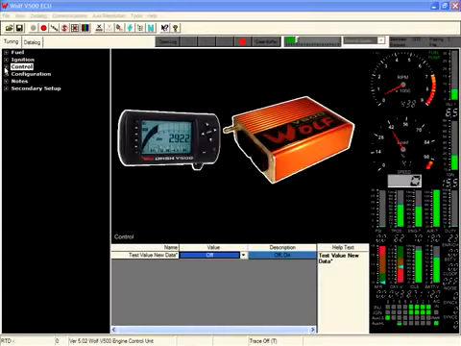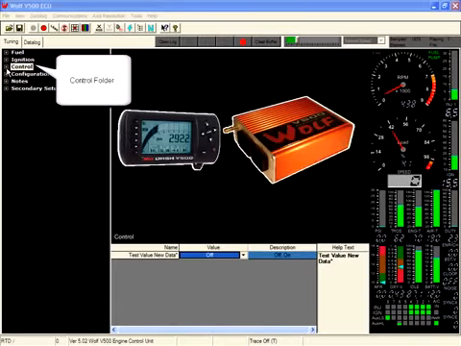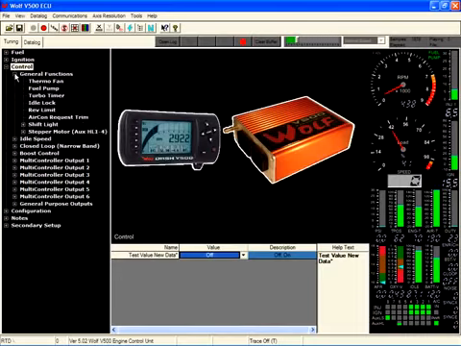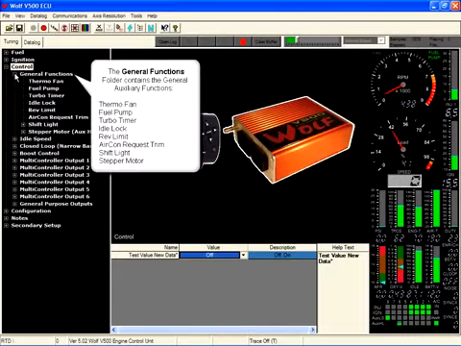The control folder holds all your auxiliary output function folders. The general functions folder, when clicked, opens up all the general functions of the Wolf V500.